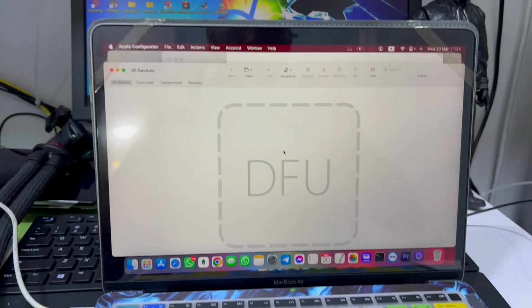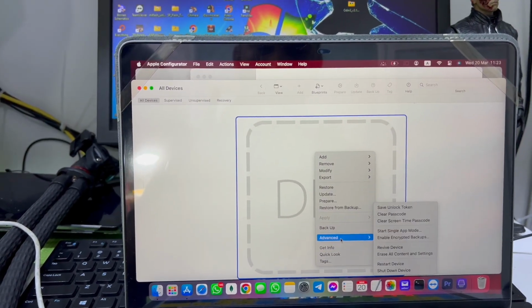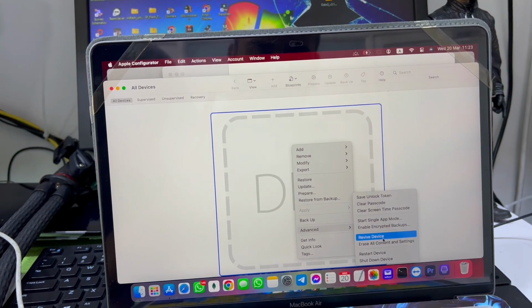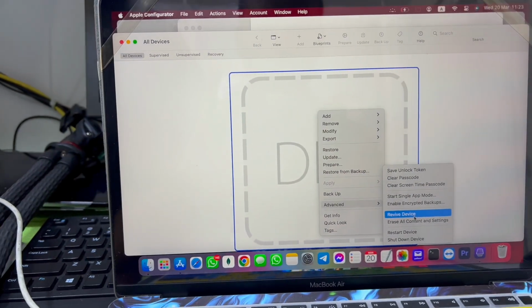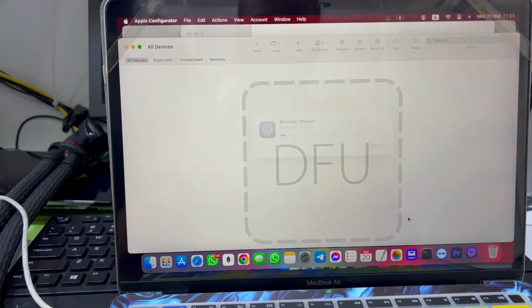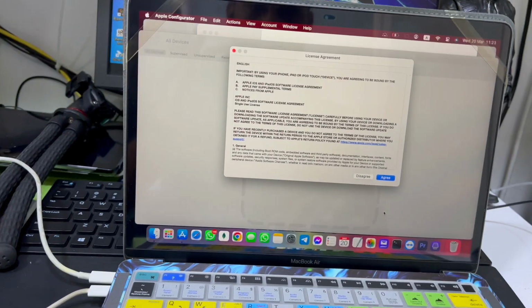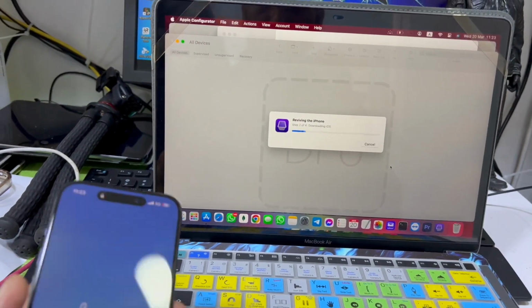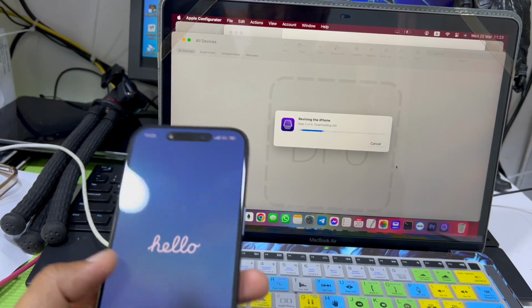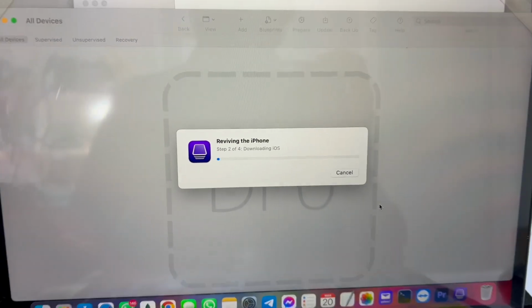So if you want to fix it, what you have to do is right click, then go to Advanced, then click here Revive. As you can see, Revive Device. After clicking Revive Device, it will take some time. It's asking for license agreement, you have to agree. It will download a firmware file for this iPhone, so it depends on your internet speed.